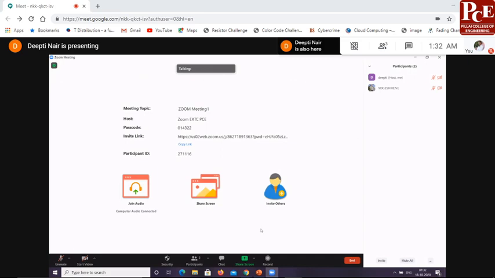The next option I would like to explain is about recording. There are two options: record on this computer and record to the cloud. When you record on this computer, that means you are going to store the recording, you're going to save the recording in your system. And how to access that, Yogesh sir will be explaining in some time.